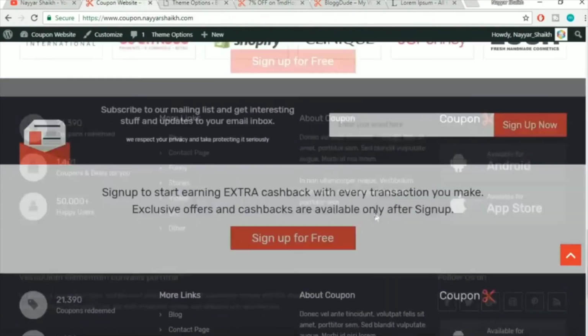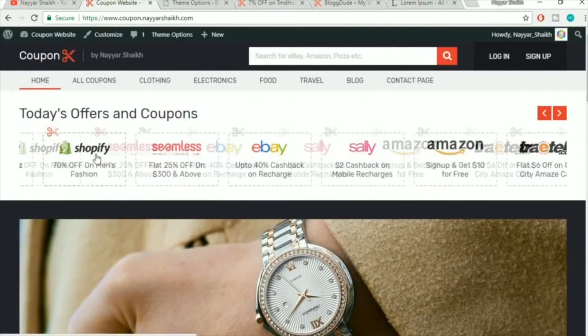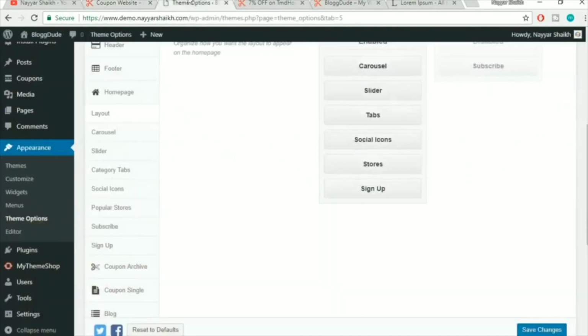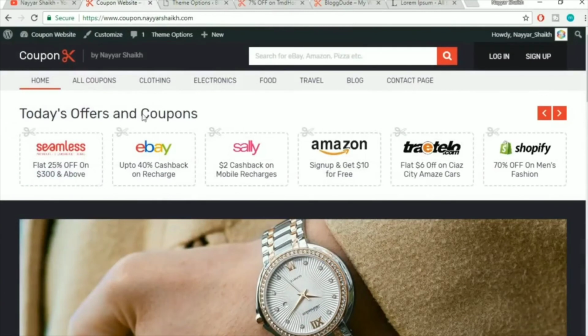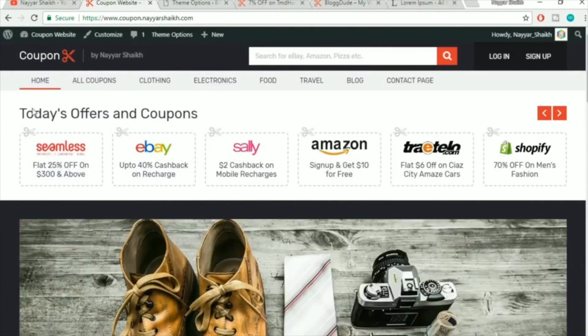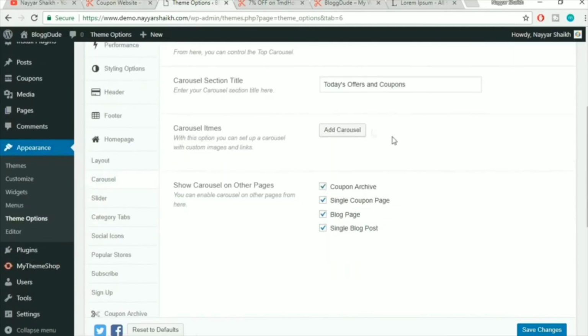So the home page, if you see in the demo website, first we have this carousel. Okay, so we have this beautiful carousel. So let's create a carousel first. So under home page, you will see the second option is carousel. Click on carousel, and the title is Today's Offers and Coupons. If you see over here, here is the title, Today's Offers and Coupons. If you want to change this title, you can change it from here, but I don't want to change it. I think this is fine. This is looking good. And now let's start adding some carousels.